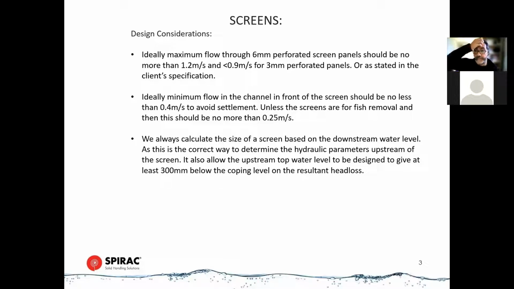When you're calculating the size of a screen, we always do that based on a downstream water level. And the reason for this is because if you know what your downstream water level is and the rest of the works needs to drive it hydraulically, that coupled with the head loss, we can then determine what the upstream water level is and ensure that, allowing for a freeboard of 300 millimeters, the flow is not going to overtop the channel upstream when you put that screen in place, and it's running at its 30% blinded or whatever the specification is. It's important, obviously, that you don't flood the works, so that's why we always base it on a downstream water level.